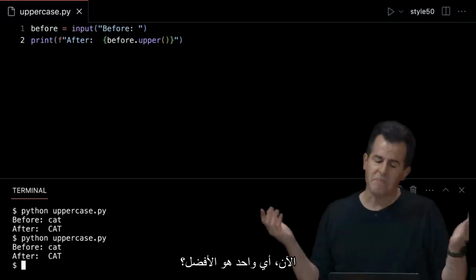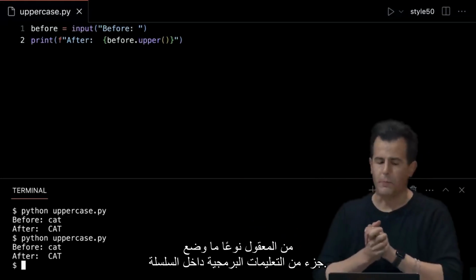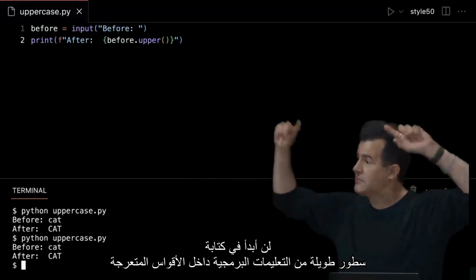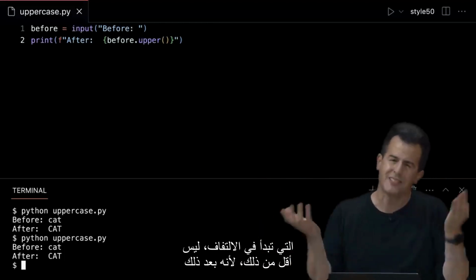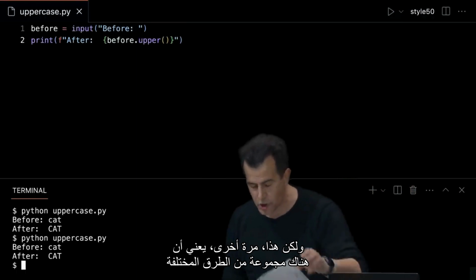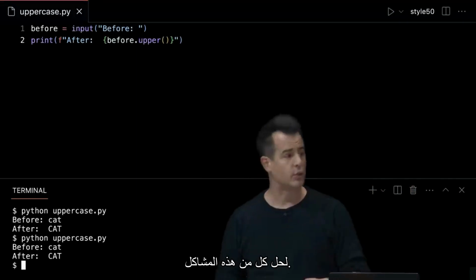Now, which one is the best? This is kind of reasonable to put the bit of code inside of the string. I would not start writing long lines of code inside of curly braces that start to wrap no less, because then it's just going to be a matter of bad style. But this, again, is to say that there's a bunch of different ways to solve each of these problems.